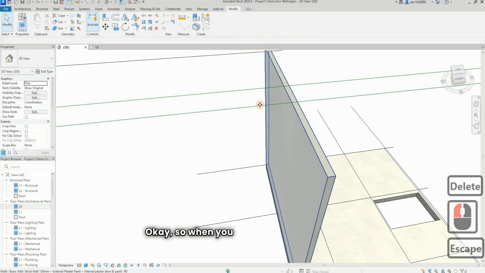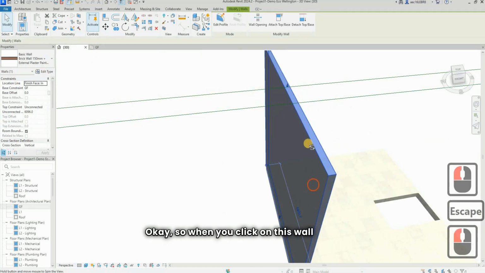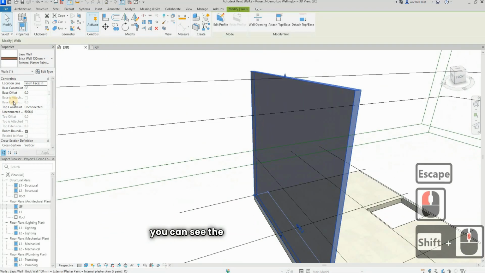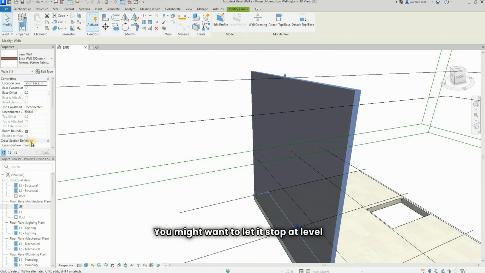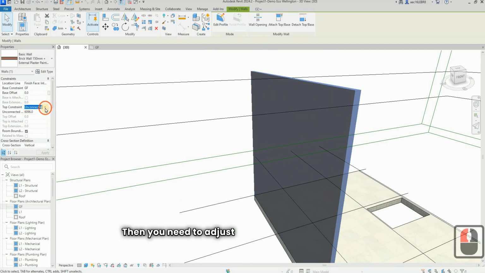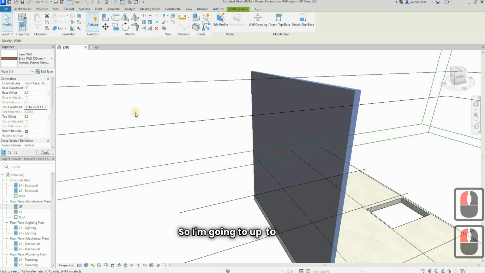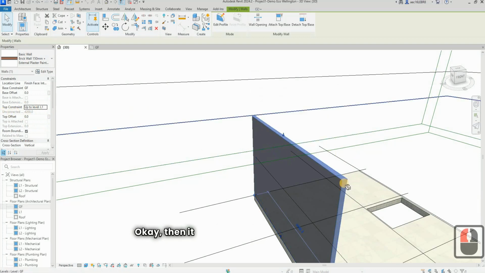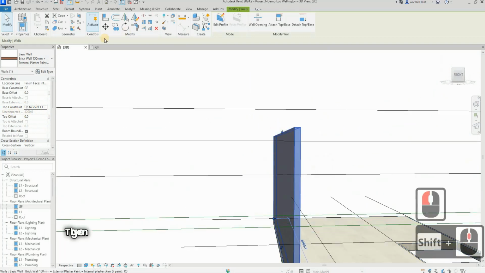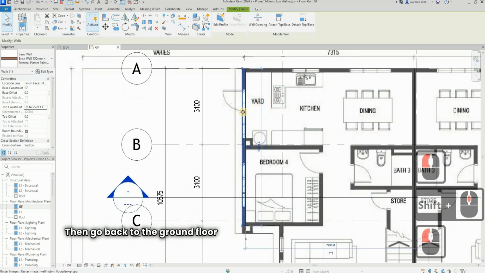Okay, so when you click on this wall here, you can see the wall height is quite tall. You might want to let it stop at level 1. Then you need to adjust at the property palettes here. So I'm going to up to level 1. Okay, then it will automatically stop at level 1. Then go back to the ground floor again.